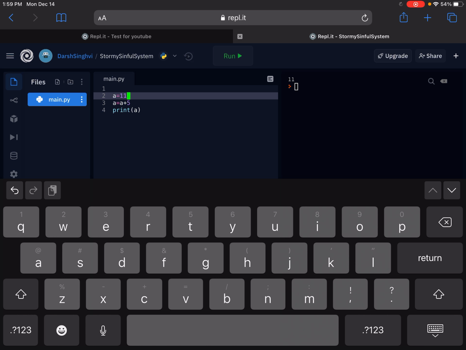Then, your variables can also have strings. Remember, string is like words. So if I do hello and I do print a, there it still works.